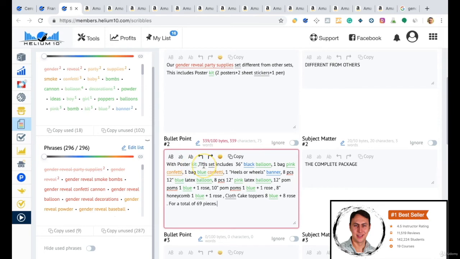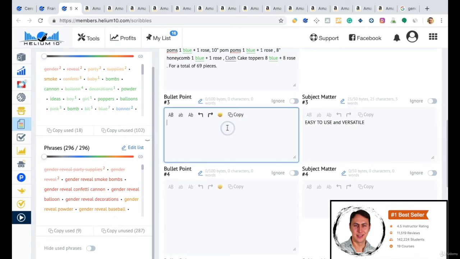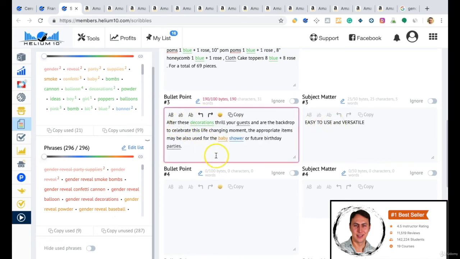Thus, we have mentioned why we are different and the content of our product in the first 2 bullet points. The third and the fourth bullet points are not as important as the first, and in the last bullet point, we will mention the guarantee. We can write "easy to use and versatile" for the third subject matter. We should give an explanation in the third bullet point section: these decorations thrill your guests and are the backdrop to celebrate this life-changing moment. The items may also be used for a baby shower or future birthday parties.